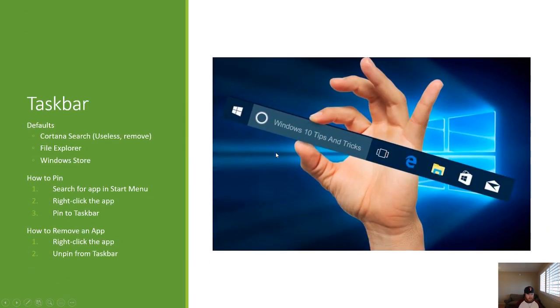that in my taskbar. Okay, the taskbar I think is the most useful part of the graphical user interface for the Windows 10 desktop. I love the taskbar, and here's why. First off, the taskbar defaults. Okay, you got your defaults that are there when you first buy your computer. Cortana search, completely useless, remove. Am I telling you guys that Cortana as a search engine in Windows 10 is useless? Absolutely not. It's very useful, but you don't need it on your taskbar.